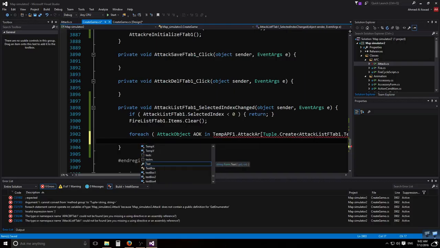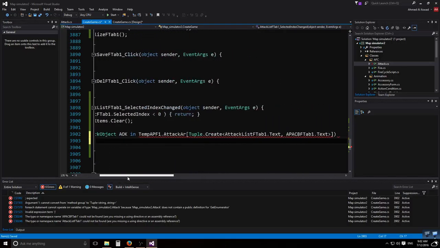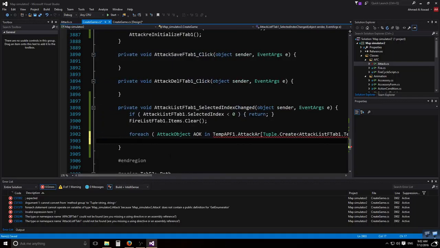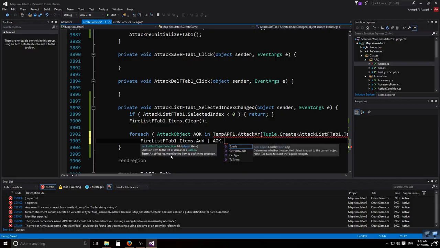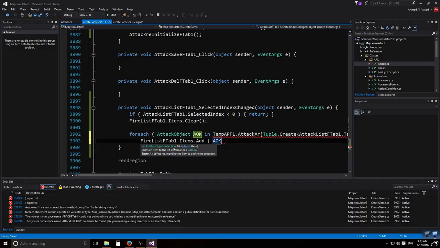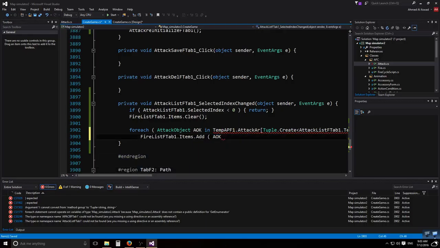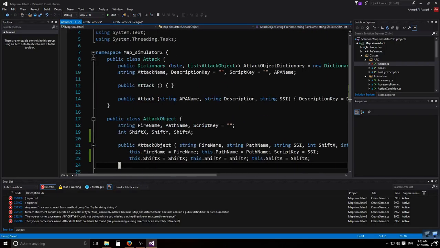So OOK is the attack object. And then I might have done something horrible in there, but bear with me. Oh, come on. I really hate it when things don't work like this, because they are not public.